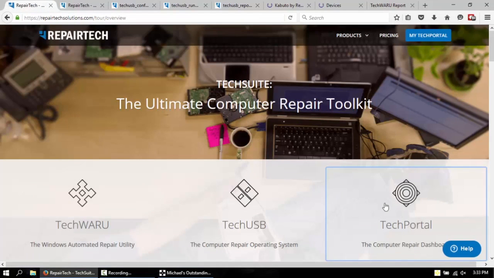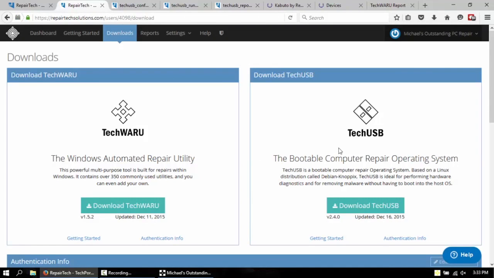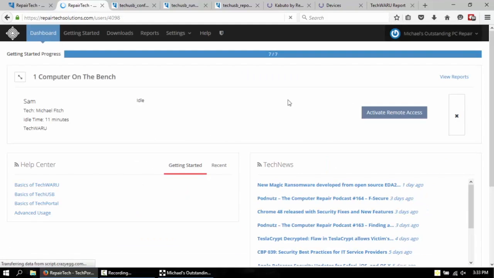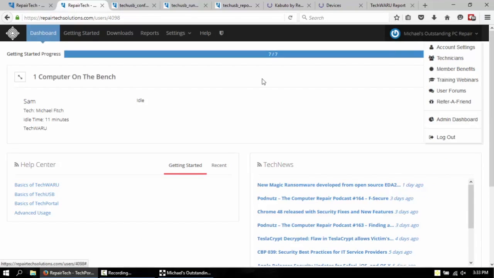I'll move on to TechPortal. TechPortal is your accounts page. It's where you go to get the TechUSB creator and copies of TechWaru. And you can do a few interesting things in TechPortal besides basic account management stuff.